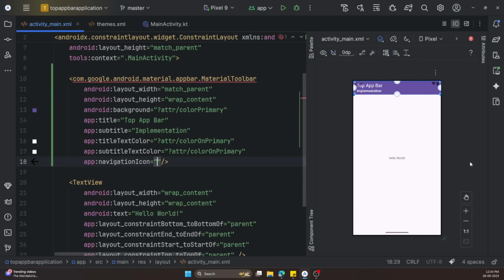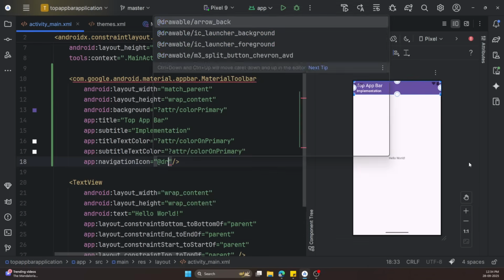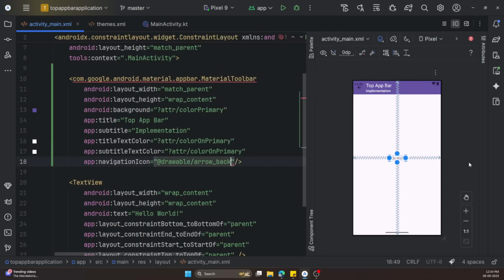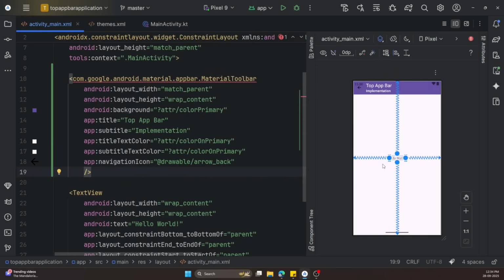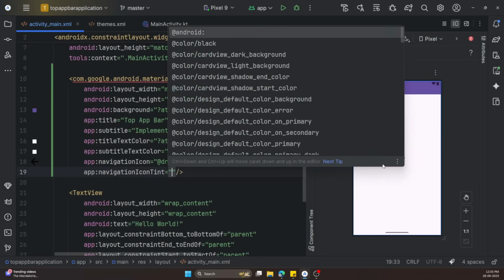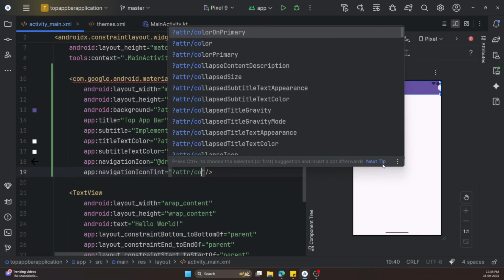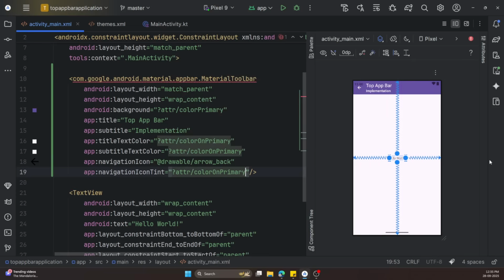So that is nothing but drawable arrow underscore back, and here if I want to mention navigation icon tint is equal to, so for this one also I want to apply the system color, color on primary. So we are able to see this one. So fine. Now the status bar is overlapping, right?